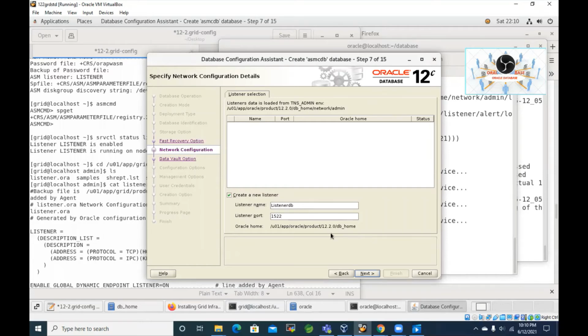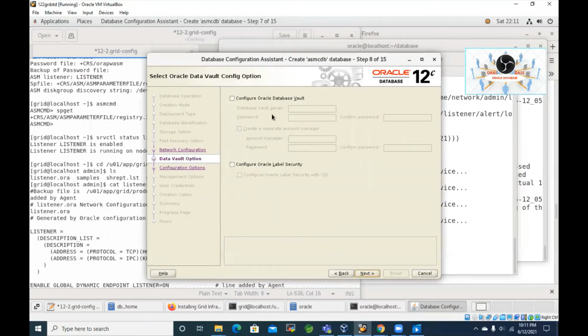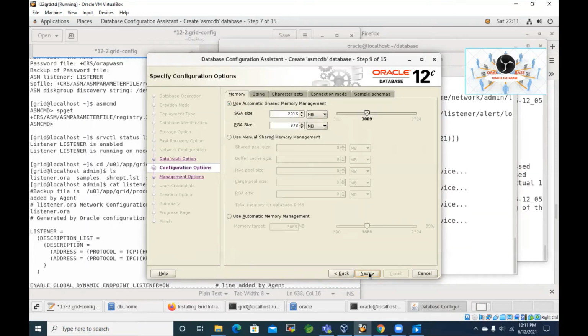We are not planning to enable high availability services, HAS services, for this particular ASM instance. Neither are we trying to enable restart here. So therefore, it's okay to keep two listeners. So let's keep it, and let's go to next. We go no, skip, and delete default.